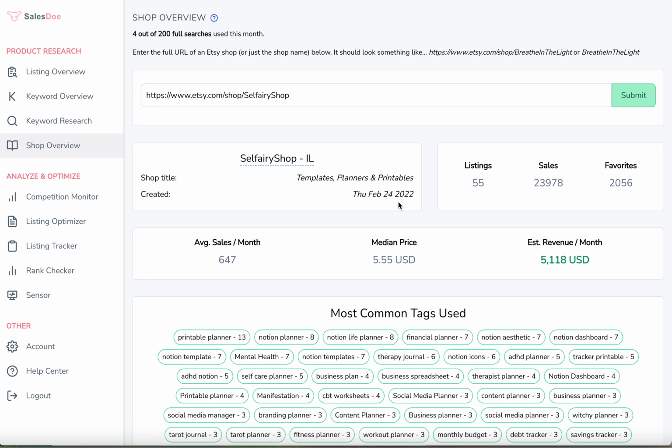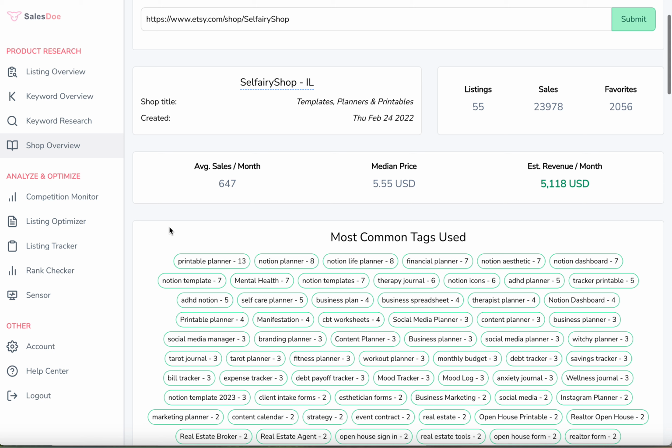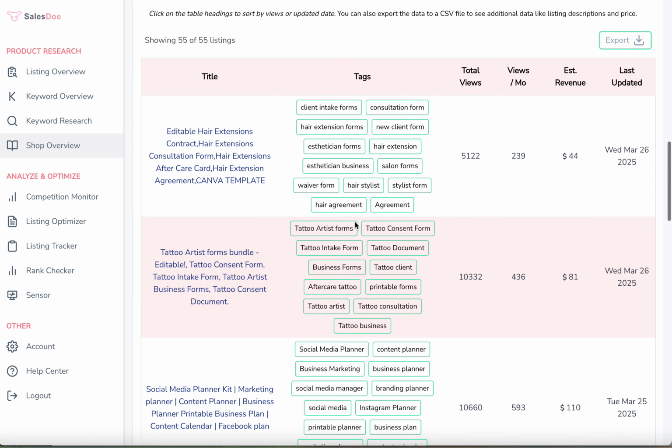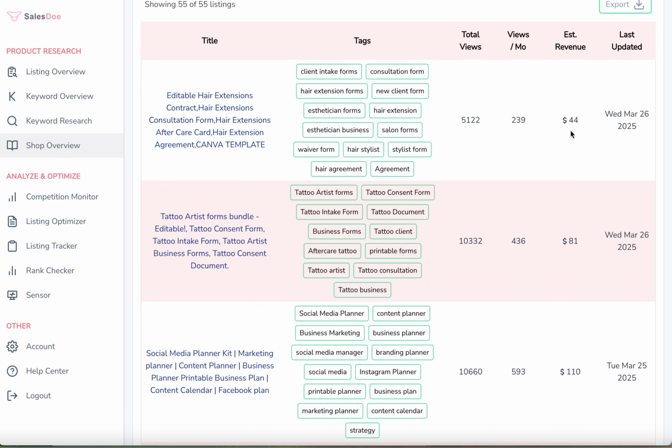All right, so the store is 3 years old, 55 listings. This is their estimated monthly revenue, with about a $5.50 USD average or median price. This is the number of sales. These are the tags. And now we can start to see again which of their products are selling the best, right? Including estimated revenue.